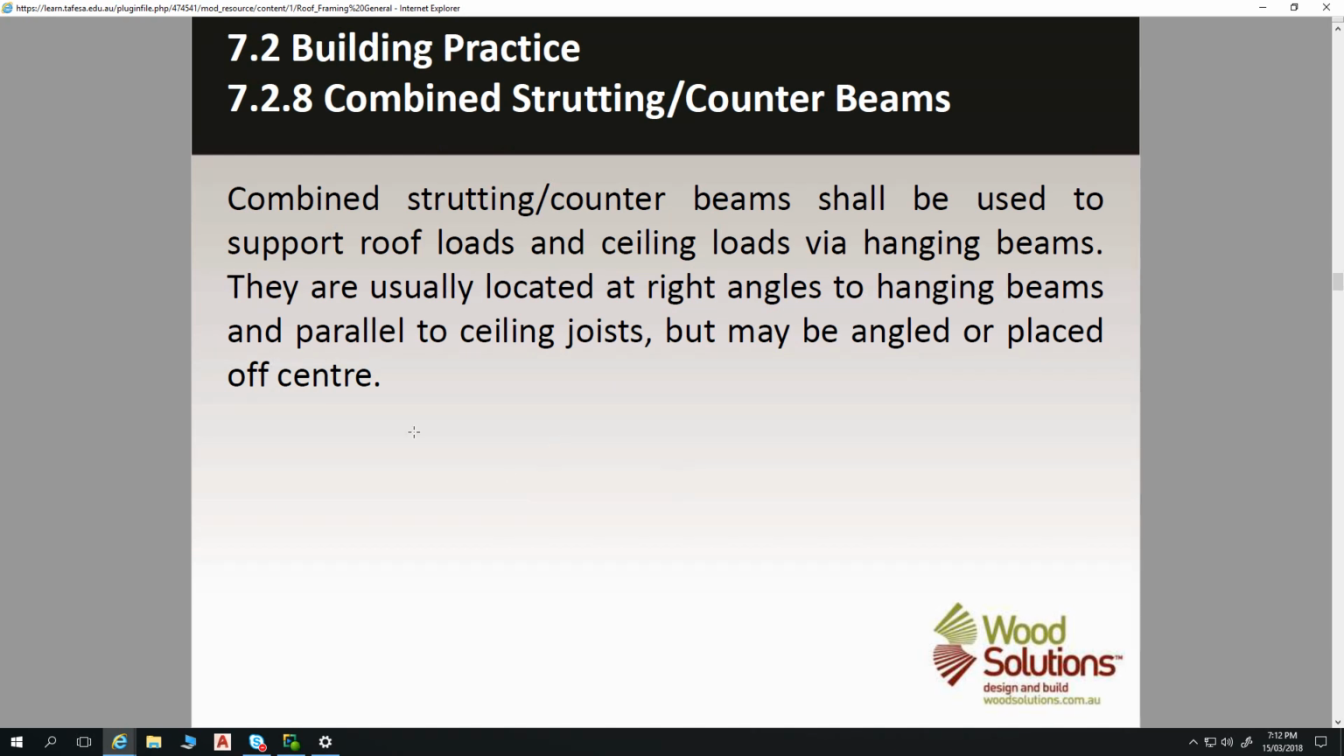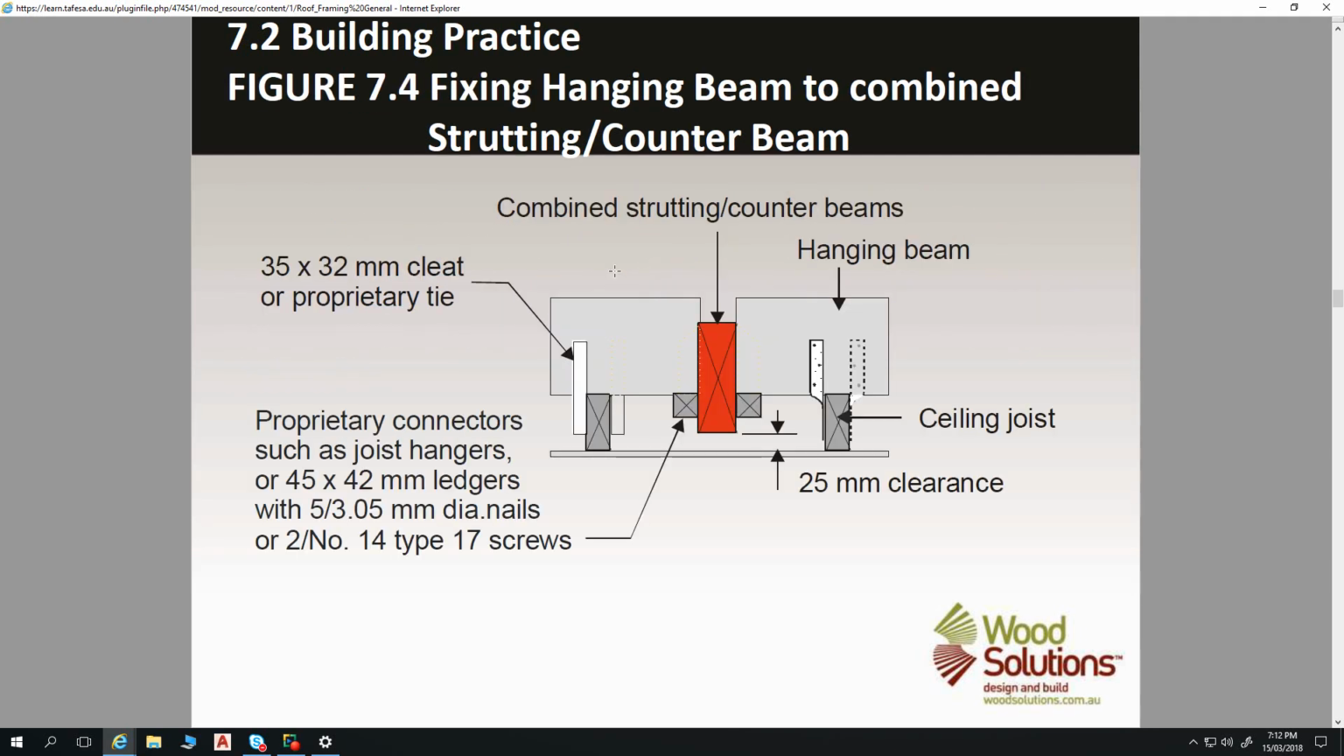So combined strutting counterbeams should be used to support roof loads and ceiling loads via hanging beams. They are usually located at right angles to hanging beams and parallel to ceiling joists, but may be angled or placed off centre. So it's our combined strutting counter beam. It's strutting and it's also picking up a hanging beam. So it's going to be a very big beam.